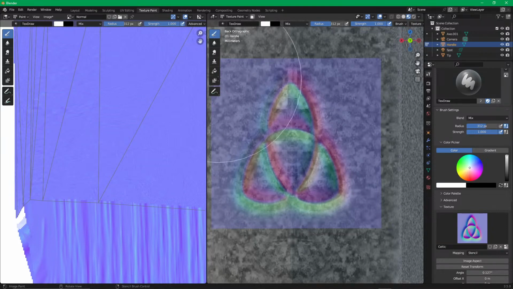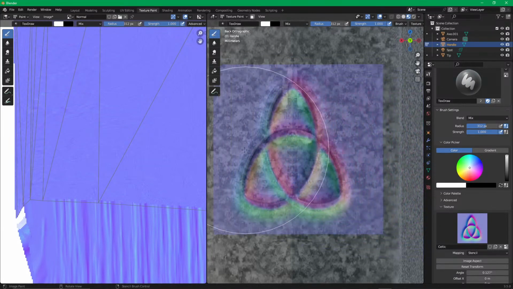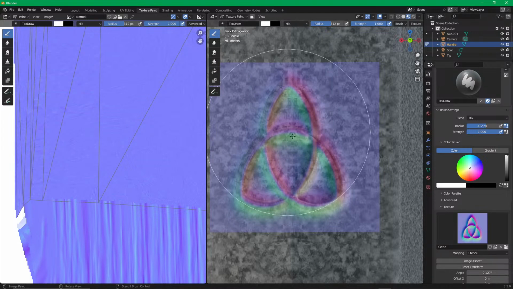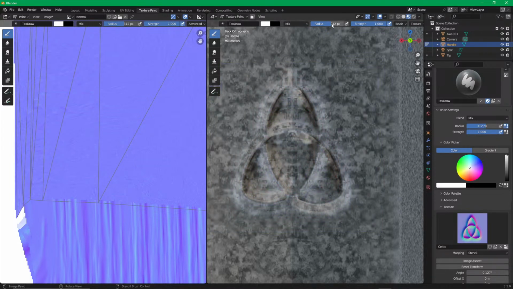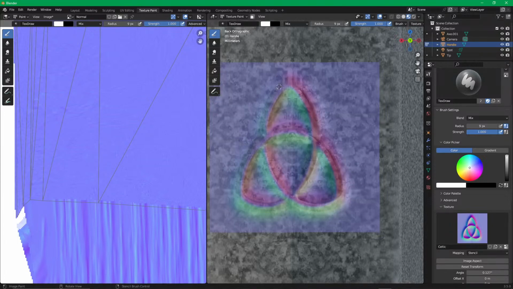See, like I'm painting on this side. Kind of gets it. You don't want to cross over. So what you do is you bring down your radius a whole heck of a lot. Not to 1 pixel. We'll do like 9 pixels. And we're going right up to that seam.